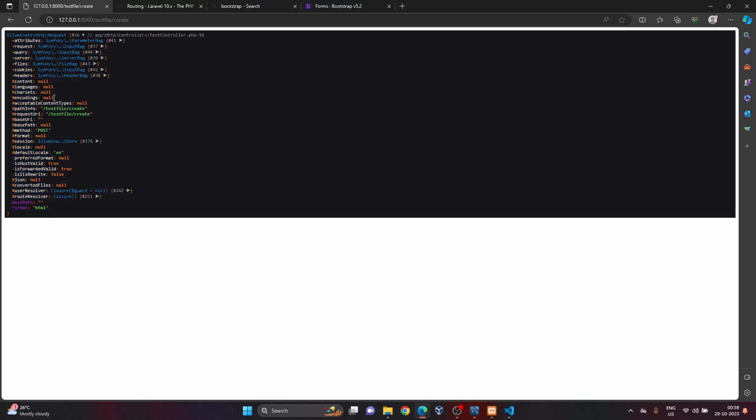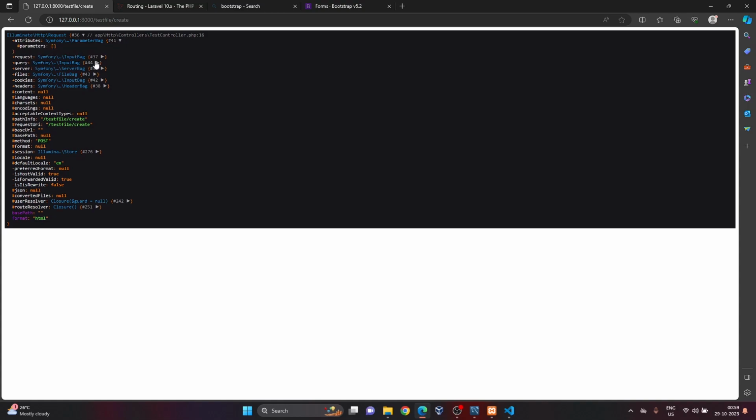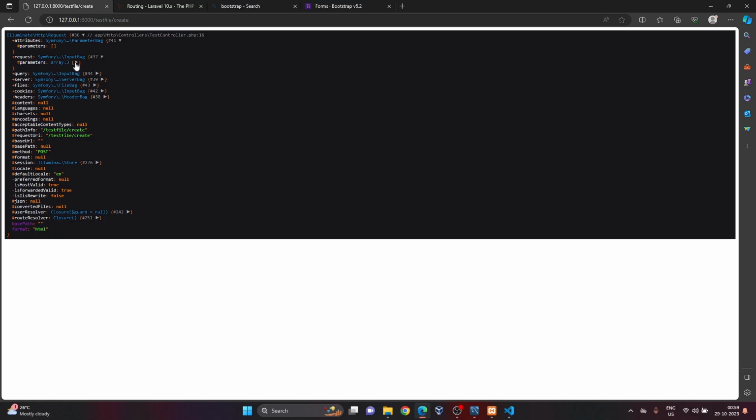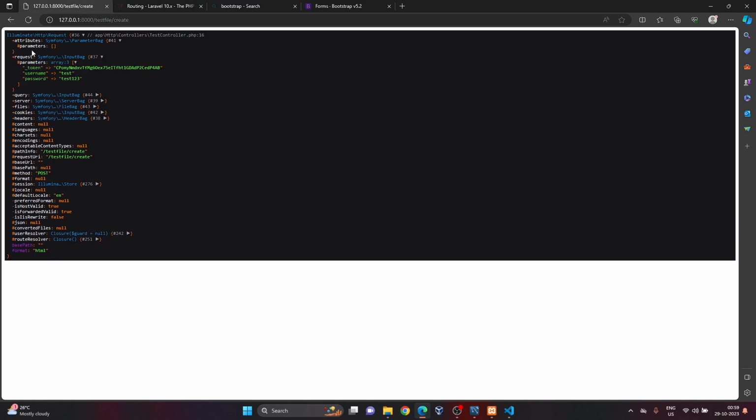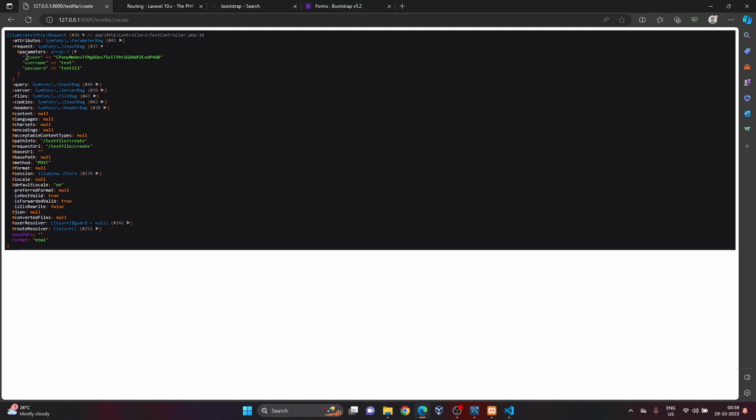So in this, say attributes. Okay, no attributes are being passed here. Let's see why that is. There has to be some. Okay, yeah, it is in request and parameter. As you can see, the request parameter consists of the token which we passed, the username which we passed, and the password which we passed.